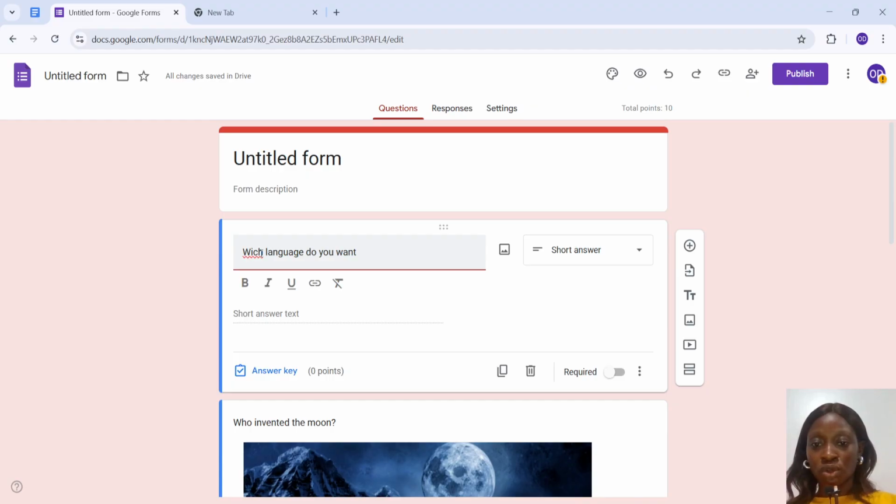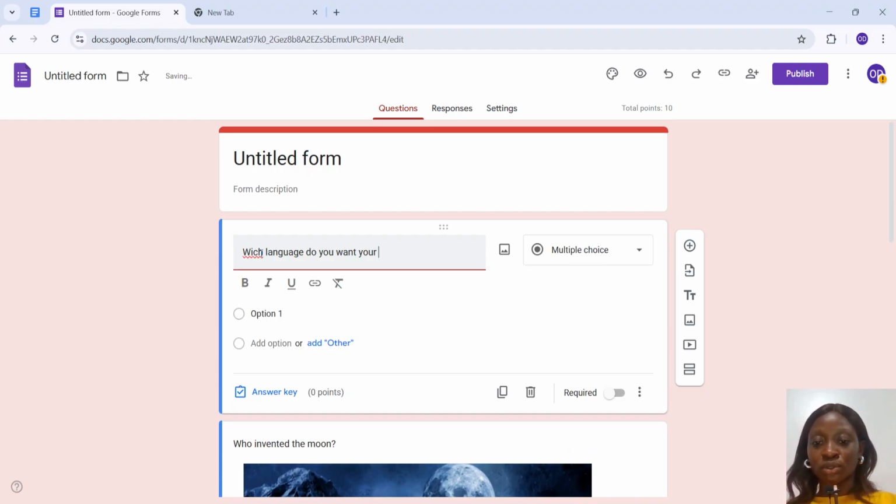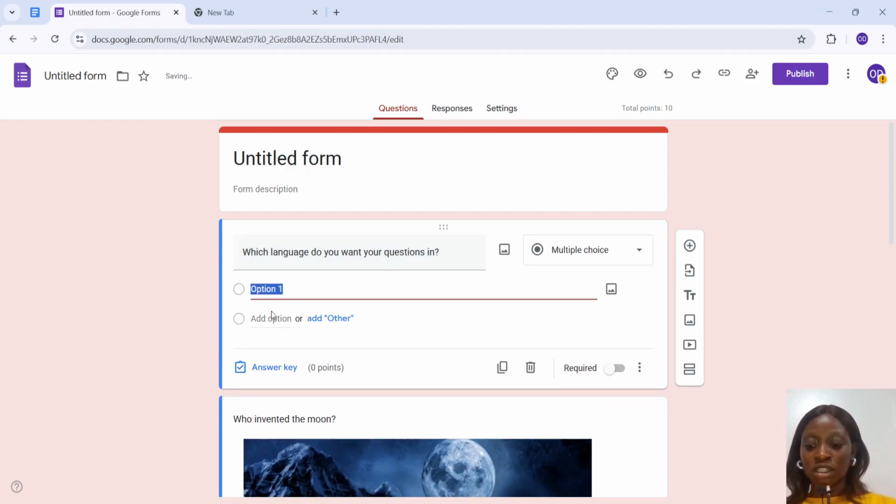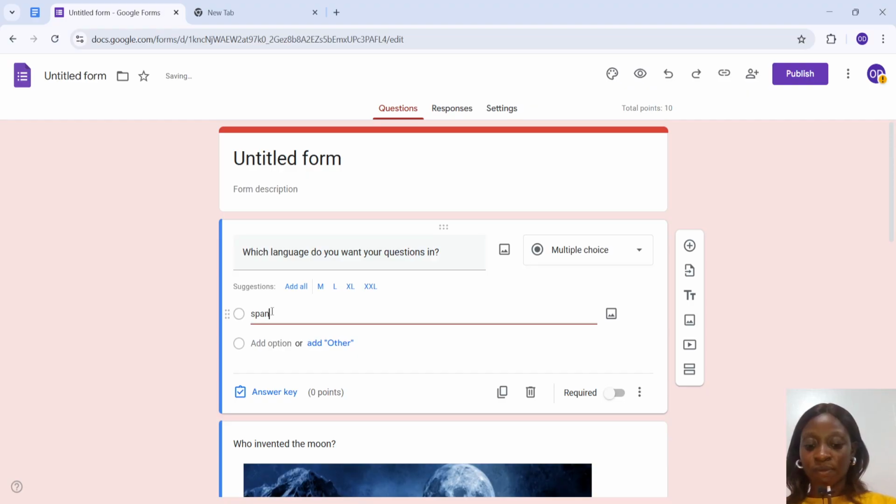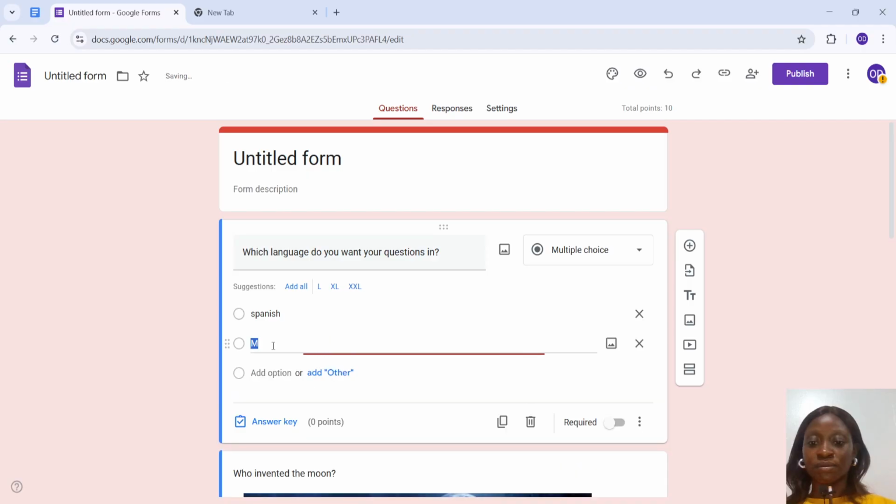Right. Ensure that you're inclusive because your Google form might be open to different people from different countries of the world, and they would probably prefer their questions to be in different languages. That is depending on the kind of Google form that you're creating. So option one could be Spanish, and option two could be English.